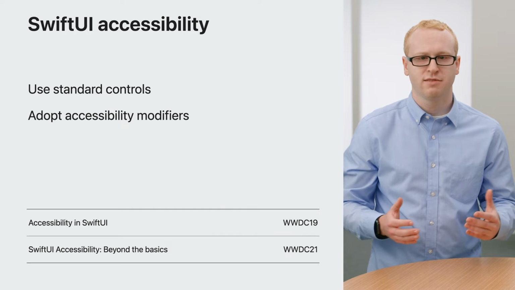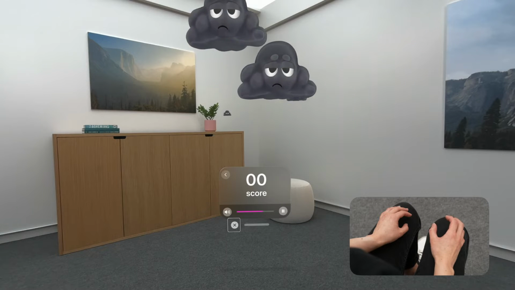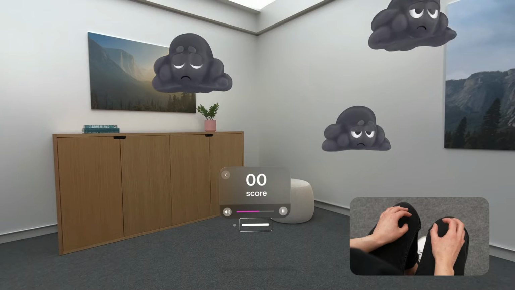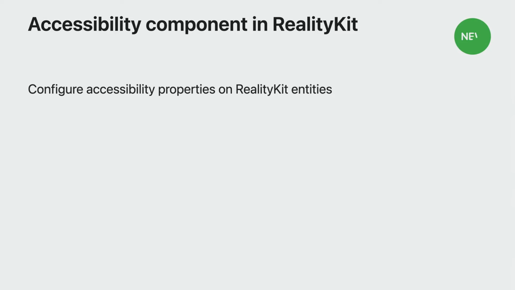Let's take a look at the rest of the app and see how we can interact with the clouds. Close, button, pop-up, app placement bar. App placement bar. That sound that you hear indicates that VoiceOver can't find any other items to interact with, so the clouds are inaccessible to VoiceOver. The clouds are generated using RealityKit, so we can fix this using the new accessibility component available in RealityKit.